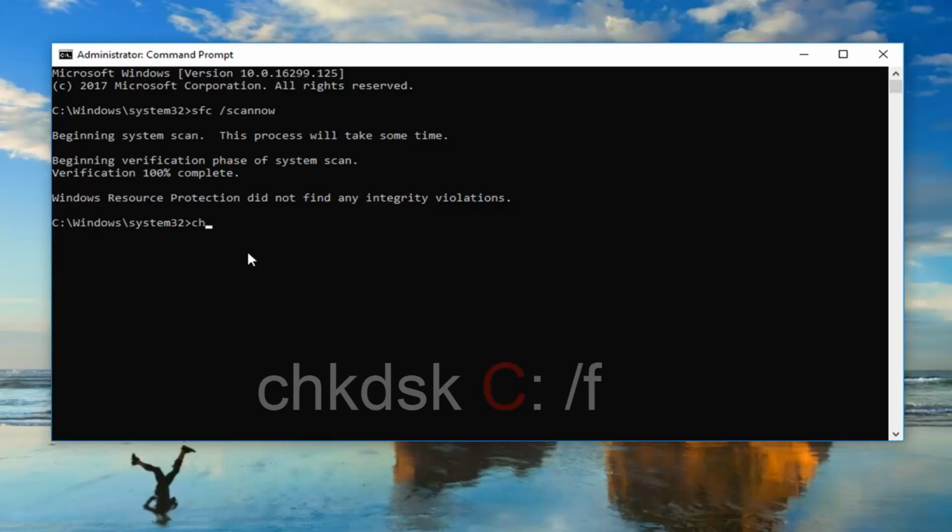So that would be to type in chkdsk space, and now whatever drive letter Windows is installed on. For most people it's going to be the C drive, so I'm just going to type a C and then a colon, so one dot on top of another dot, space /F. Now I'm going to hit enter.